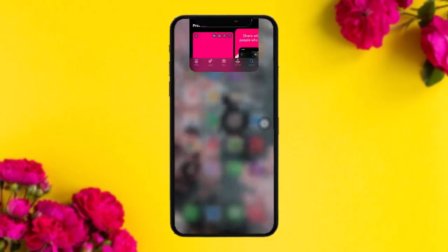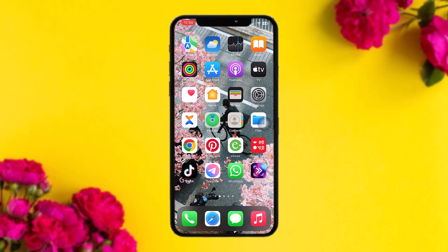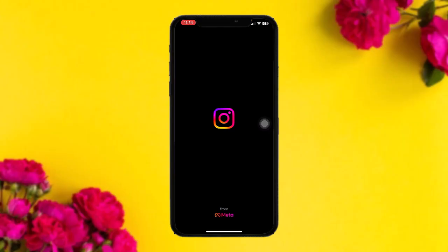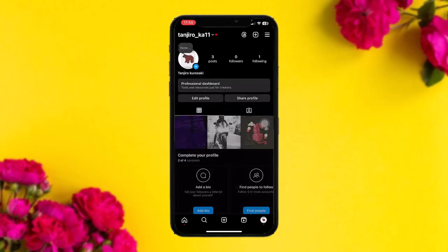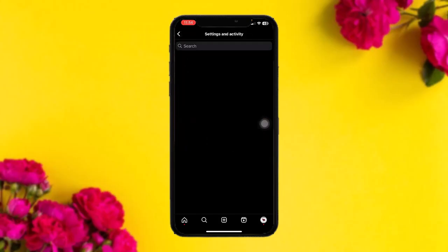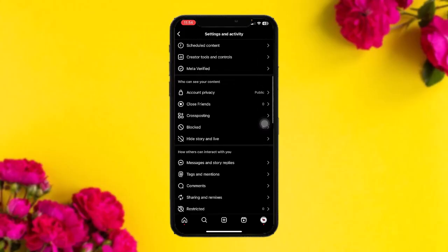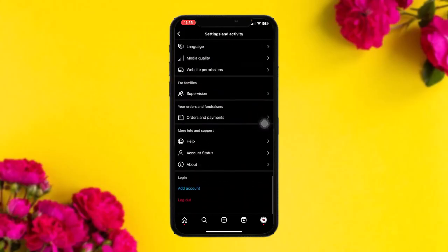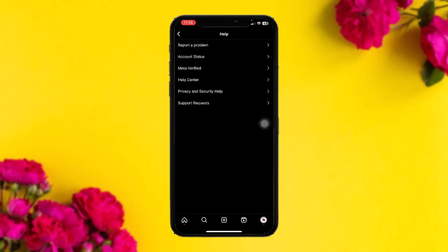But if you are still having the issue, then what you can do is head over to your Instagram, then tap on your profile icon on the bottom right corner of the screen, then tap on the three horizontal bars on the top right corner of the screen. And once you're inside here, scroll all the way down until you find the option that says help. Simply tap on that, and now all you gotta do is tap on help center.